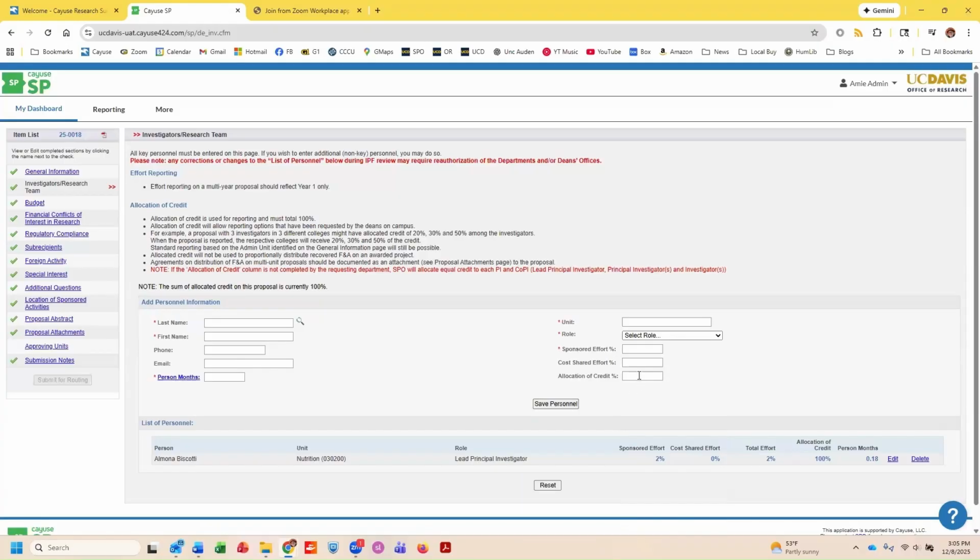So you can allocate 100% to the lead PI, or you can split it equally, however the PI wants to do it. This is allocation of intellectual credit, and it's something that the schools and colleges use to track involvement. So if this is left blank, the sponsor programs office will distribute this among all the investigators listed.